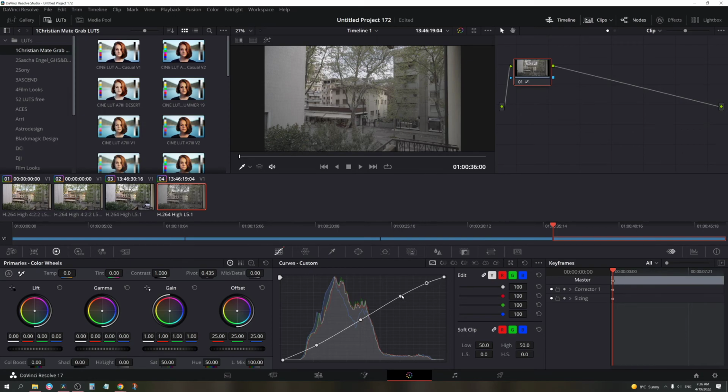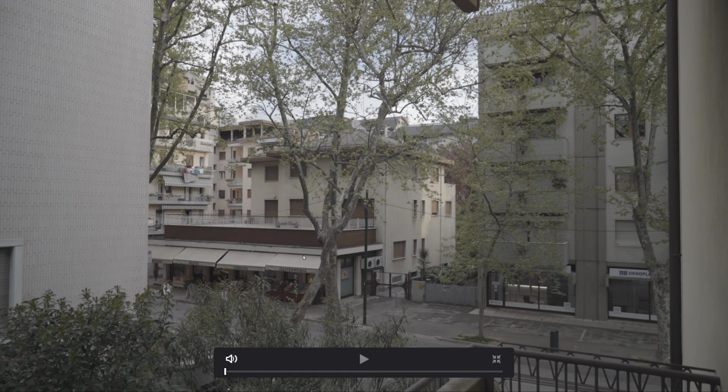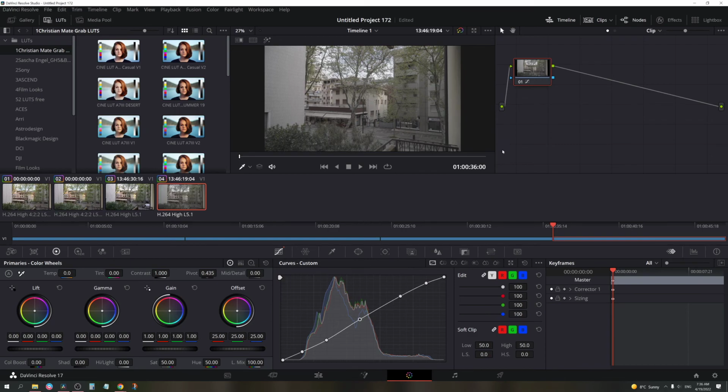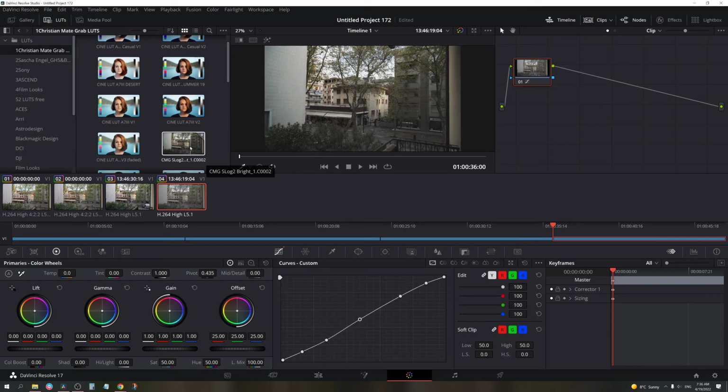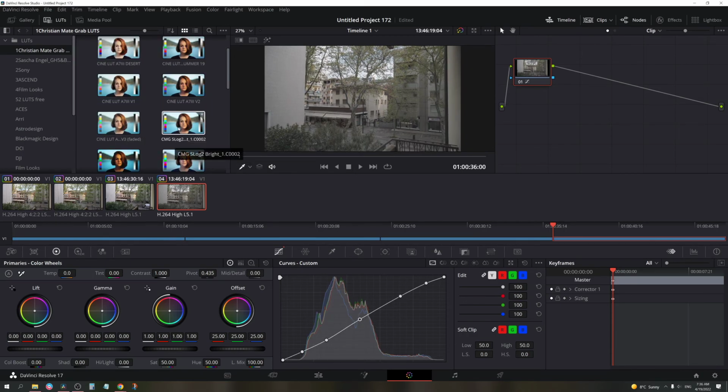Oh. Ooh, the curve is very dangerous. If you move too much, it's gonna look really bad. Curve is dangerous, my friend. Add more contrast, my friend. Add more saturation, my friend. Yeah, it's difficult to just grade like this. Let's try the S-Log2 profile. Let's put this on. Oh my god.